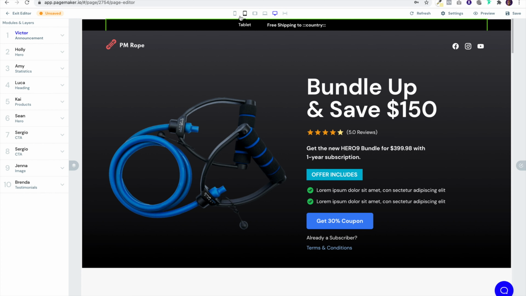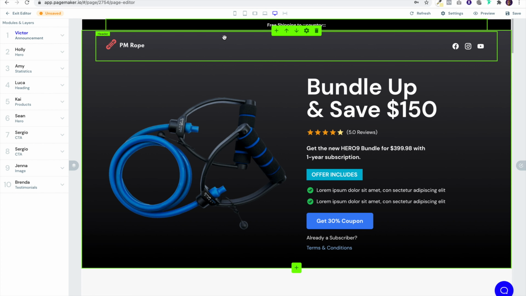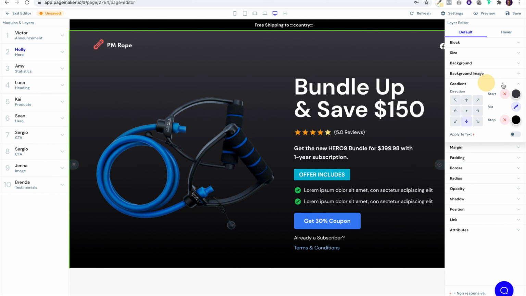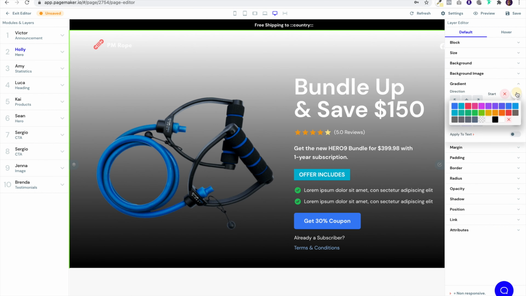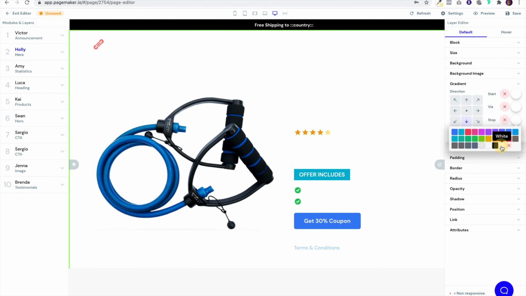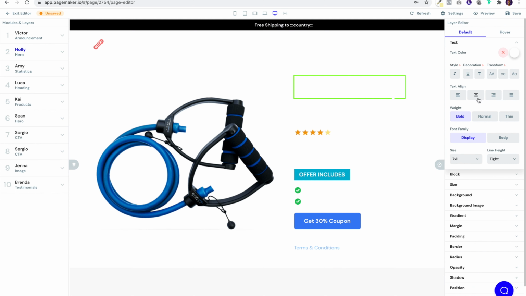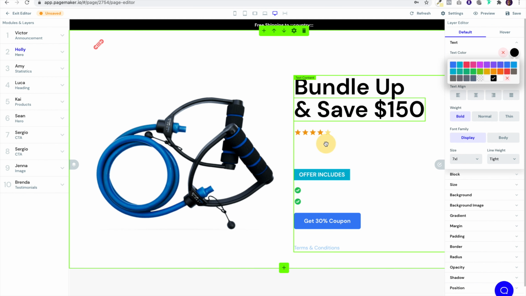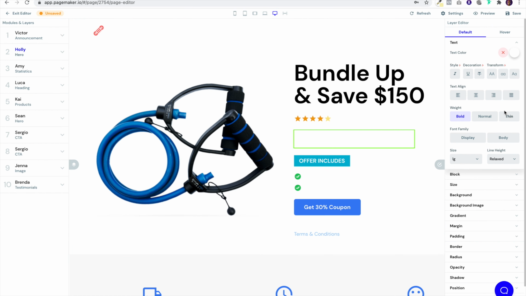Okay, so with that said, let's change up this background. Let's go for something white, or a gradient. Let's just see how we could do white. And I'm going to be editing in desktop just to make things easier for you guys. The text, we could obviously just keep it black for now. Okay, everything will be black.